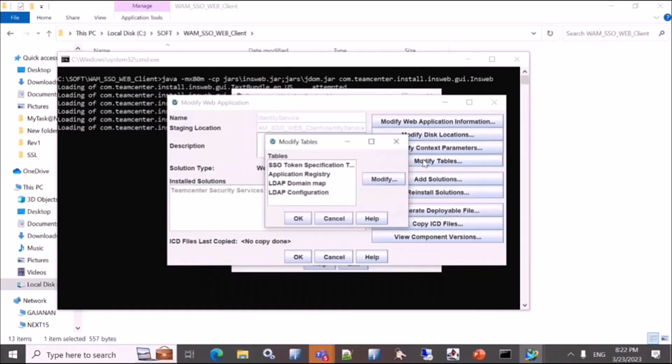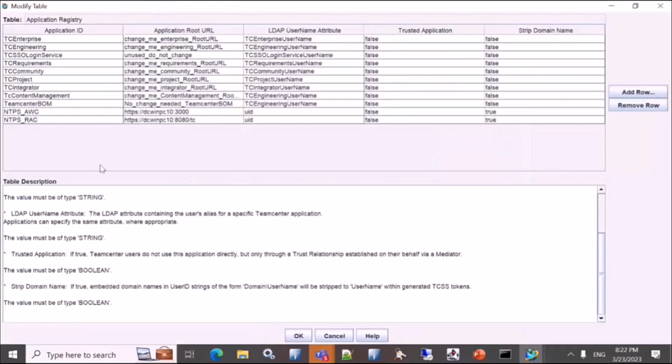Then in the identity service, we need to provide the major items like the application registry. In the application registry, you can see I have mentioned the application ID which I'm going to use in Teamcenter Server Manager, and these are the application root URLs. Once your user gets authenticated to LDAP, it has to be redirected to your original application, and this is how it reads the application root URL and goes back to your application.